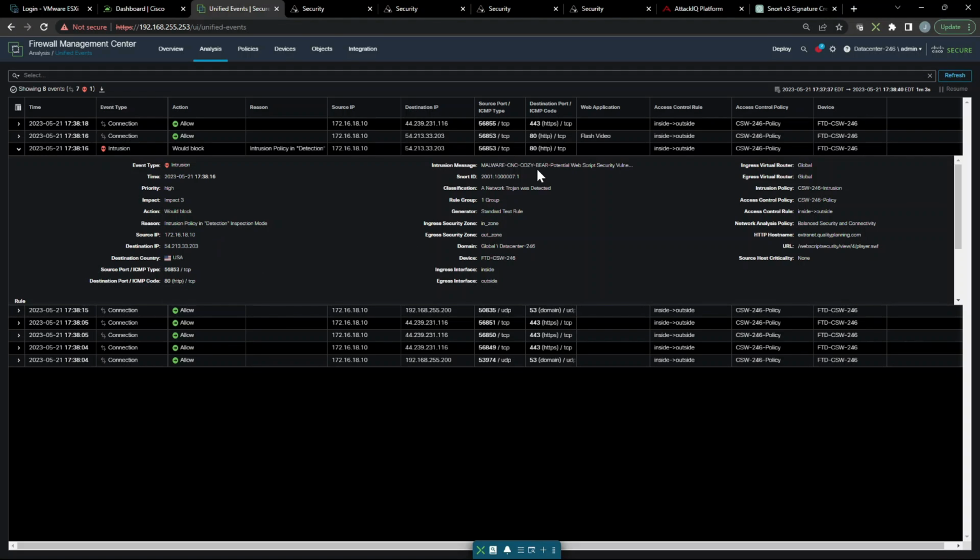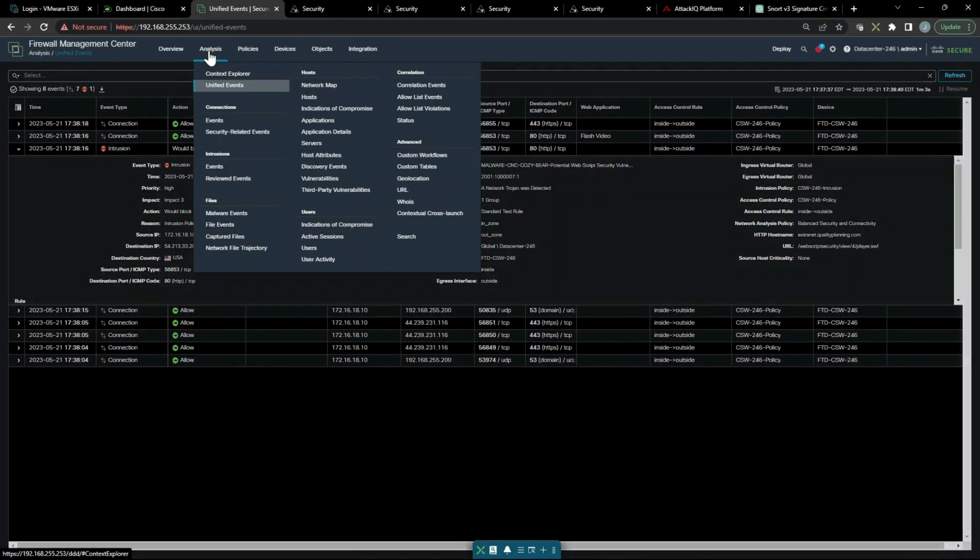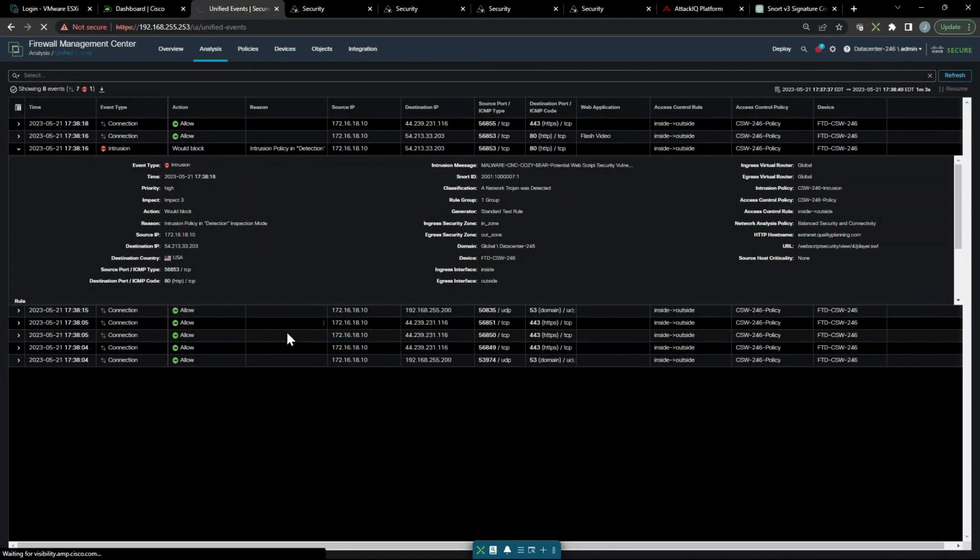The impact score, the intrusion message, the Snort ID, the classification is Trojan, and then all the specifics around policy and all the good stuff, right? And there's that URI that we were looking for. We used ChatGPT to augment our capabilities to build out the signatures without having to call anybody. We were able to do this on our own.